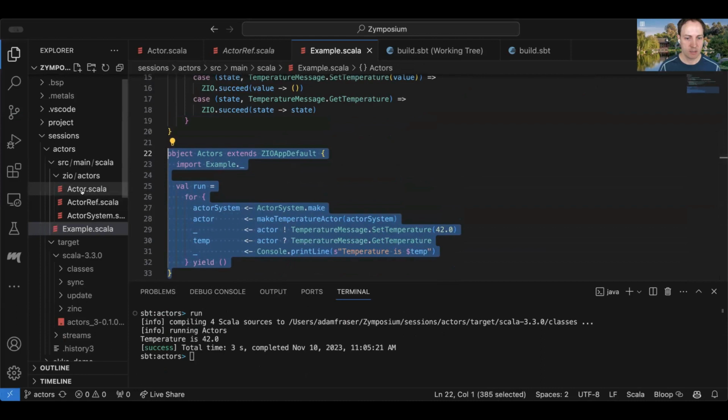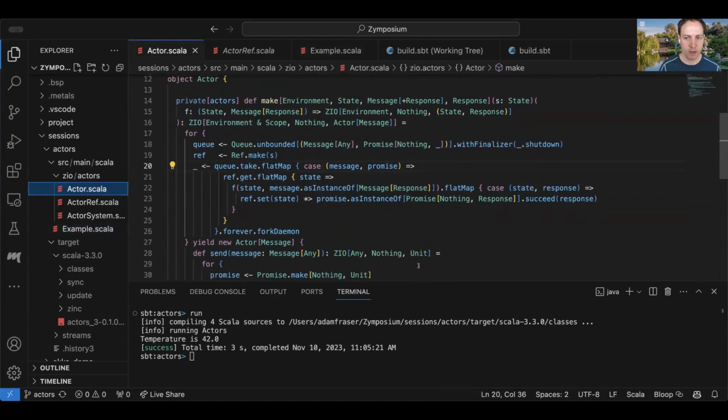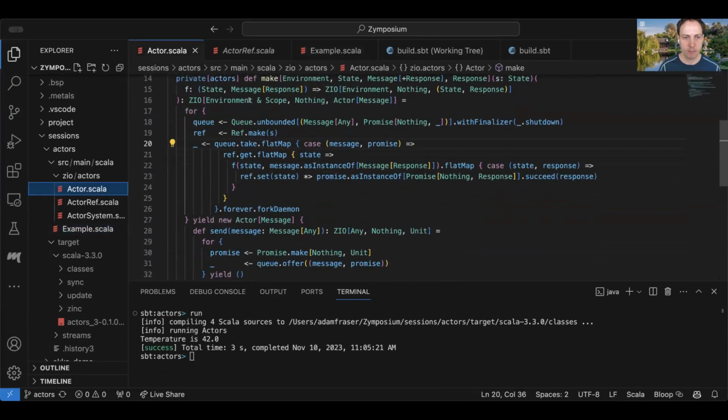And then we also spent some time last time looking at different definitions of what it might mean to shut down the actor. Originally we had one that used fork scoped, so shutting down the actor meant just interrupting the fiber that was processing all these messages. We talked about wanting a kind of graceful shutdown concept. Right now we're doing this queue with finalizer shutdown. So shutting down the actor means shutting down the queue, which means the next time you try to take an element from it or offer one, you'll get interrupted.